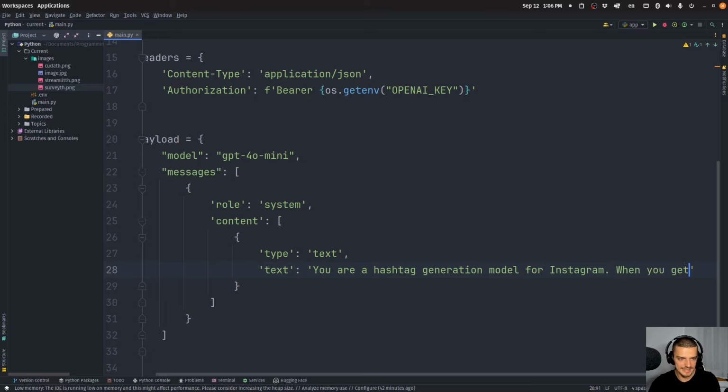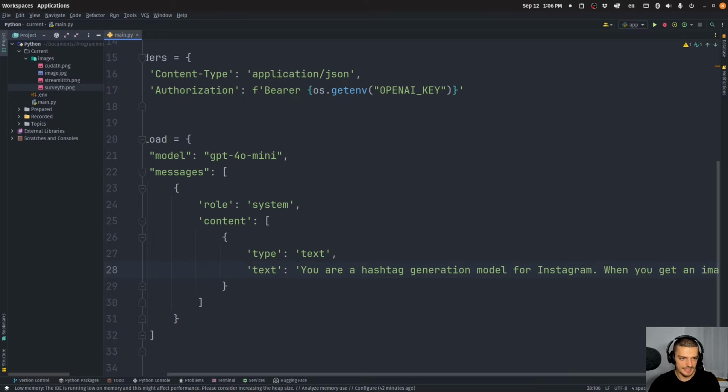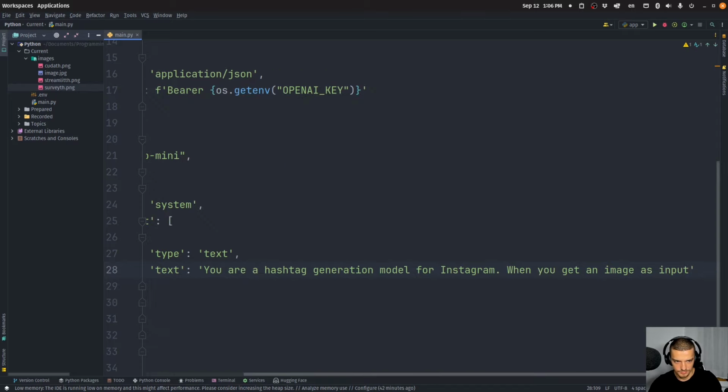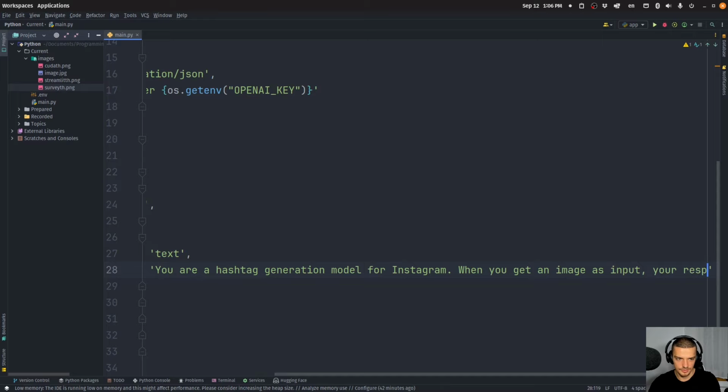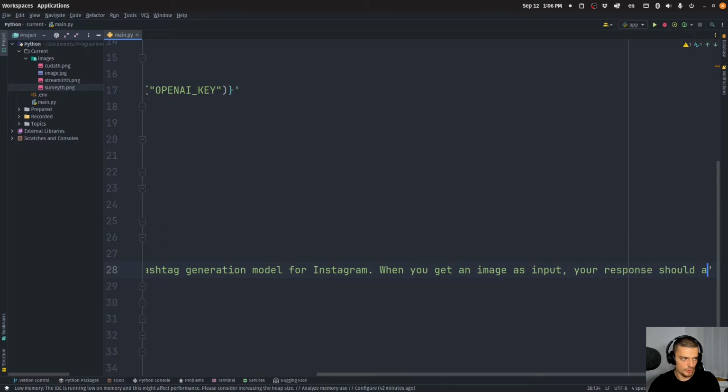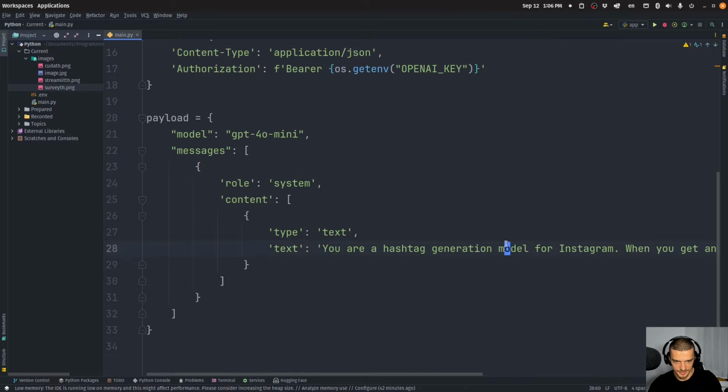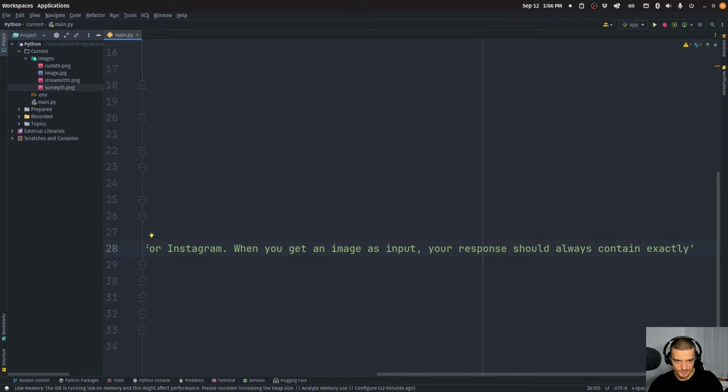When you get an image as input, your response should always contain exactly 30 hashtags.